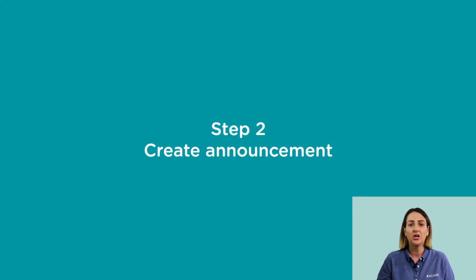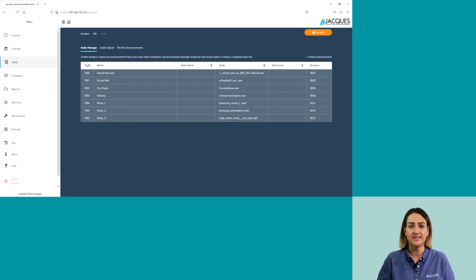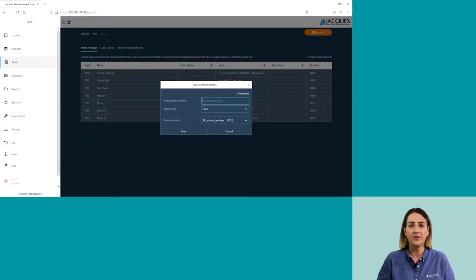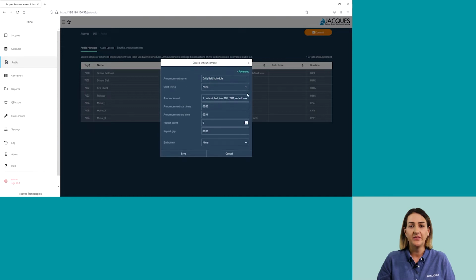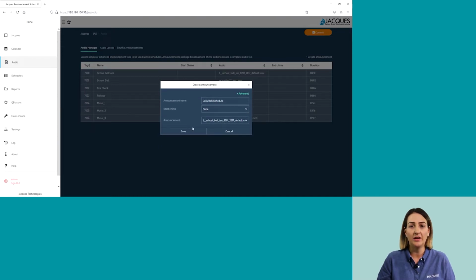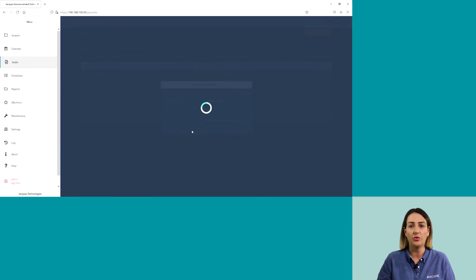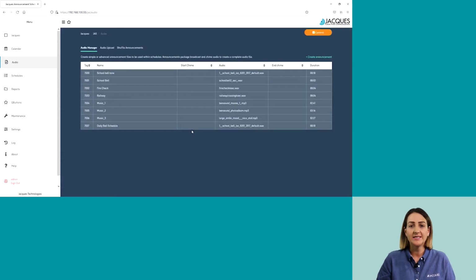Step 2. Create your announcements. Announcements in the system consist of often a chime, a gap, the audio file, followed by a gap, and then the ending chime. This audio file may be a bell, tone, or an announcement file. This is totally configurable. You can use any or none of those elements to create your audio file. Once saved, proceed to Step 3.